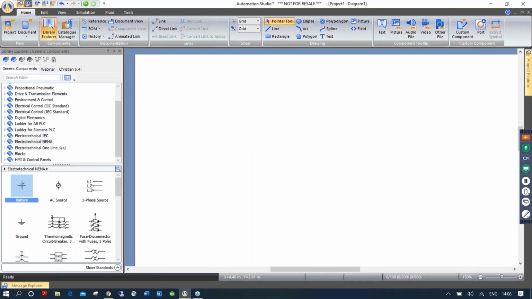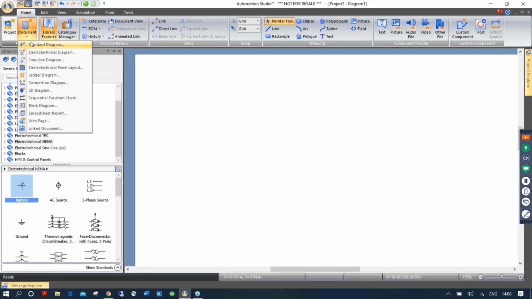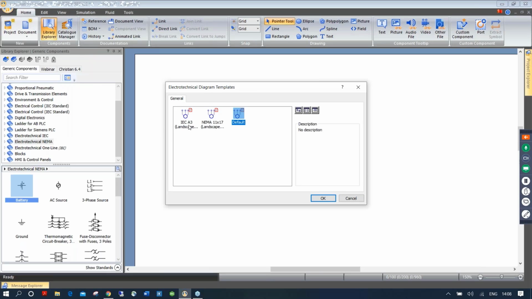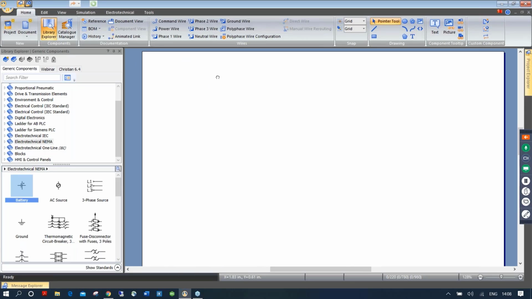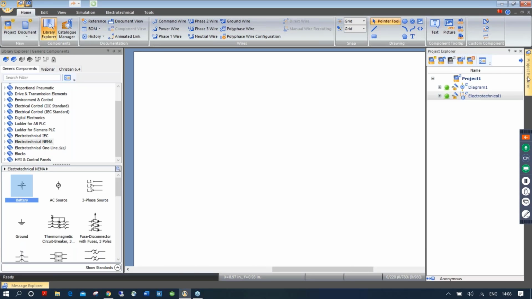So let's erase those. I'm going to come here, document, click here, and then I can do a new electrotechnical diagram. Click here. The software asks me, do you want IEC standard or NEMA standard? Personally, I choose the default one because I can put both on it if I want, okay? And there's no map locators, nothing. It's just a white page, and that's what I want, okay? And now if I open the Project Explorer, you see I have two documents now, diagram 1 and electrotechnical one. You can have up to 10 diagrams in a project.